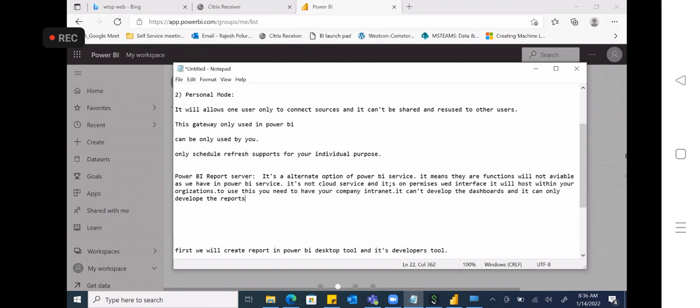So what I said yesterday, can anybody tell where we can create the dashboards? We can create the dashboard. So where we can create? Service. Power BI service. Yes, correct. Because Power BI service, as I said, is a cloud service. In Power BI desktop we create reports, and in Power BI service we create dashboards.